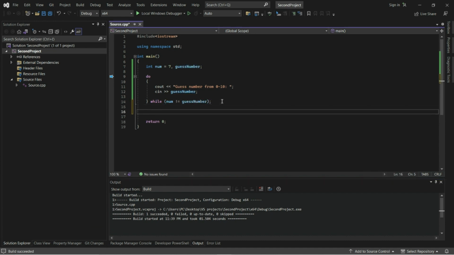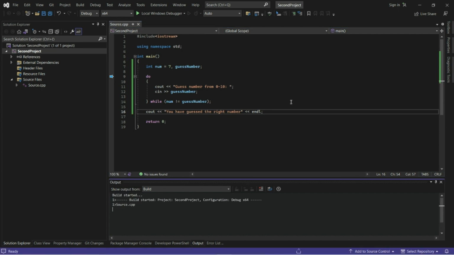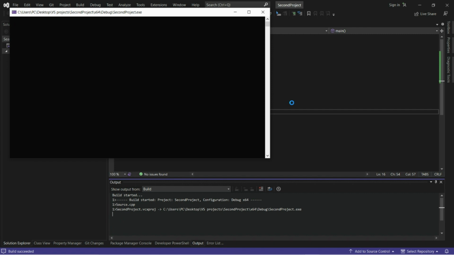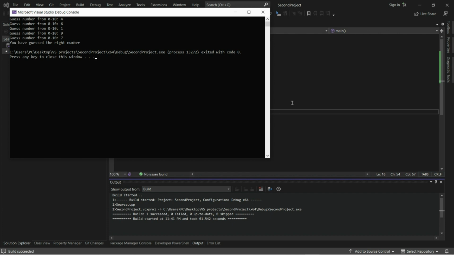And when loop is terminated, let's print "you have guessed the right number." Let's now run this code. So if I guess the wrong number, loop is executed again as long as I'm guessing the wrong number. And when I guess the right number, loop is terminated.